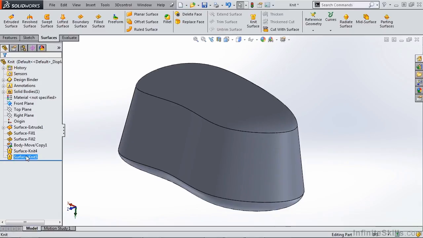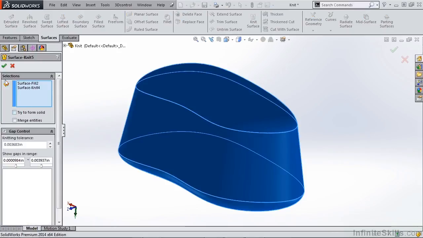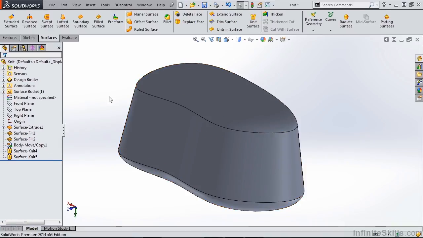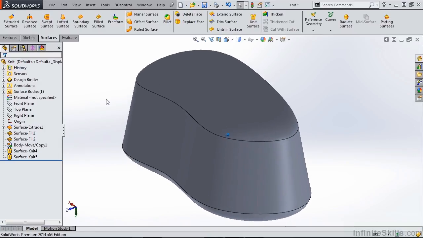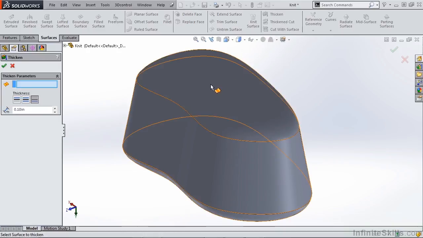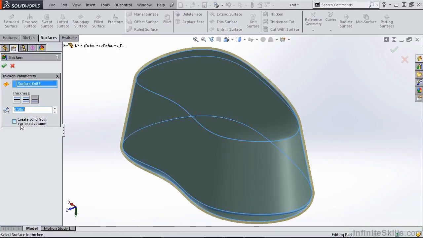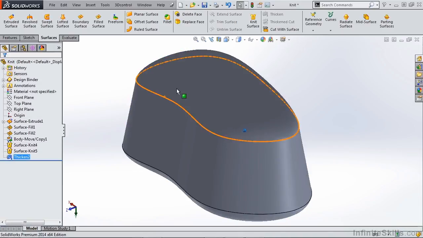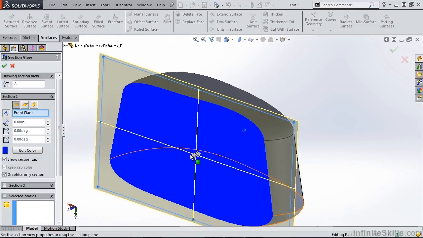If for some reason you forgot to select Try to form solid, you can always go back and modify that feature. But let's say that you were creating geometry and you use that merge results option, or maybe you had another operation like a mutual trim where it automatically combined the two and you didn't have control over whether to form a solid or not. You can go back and you can use the Thicken operation. By selecting your surfaces, you'll get this special option here that says Create solid from enclosed volume. And that'll do the same thing as that Try to form solid option within the knit. So as you can see here, we still created a solid body.